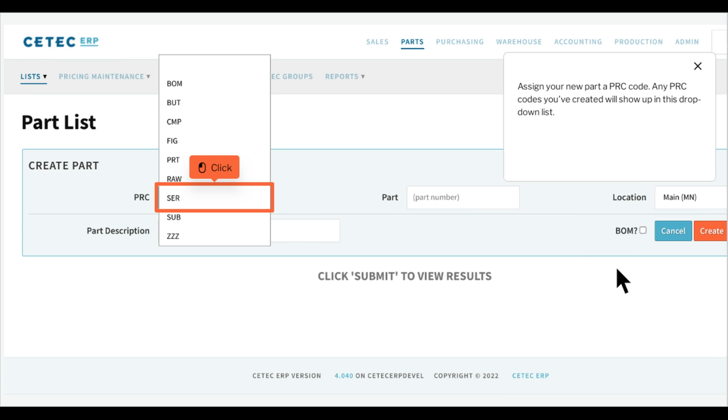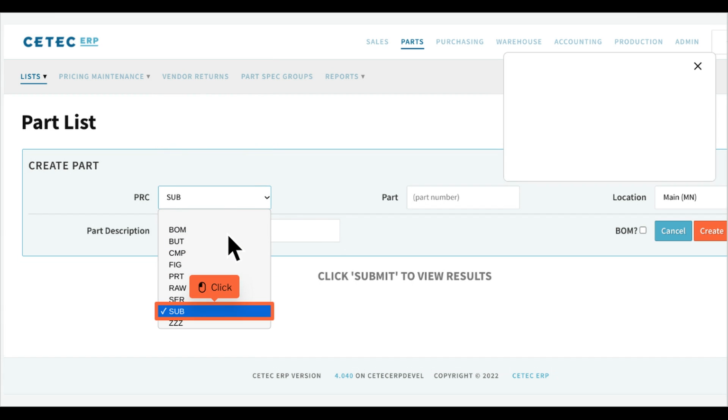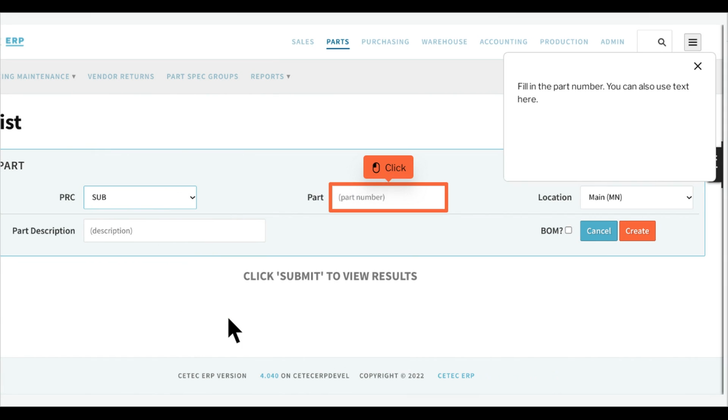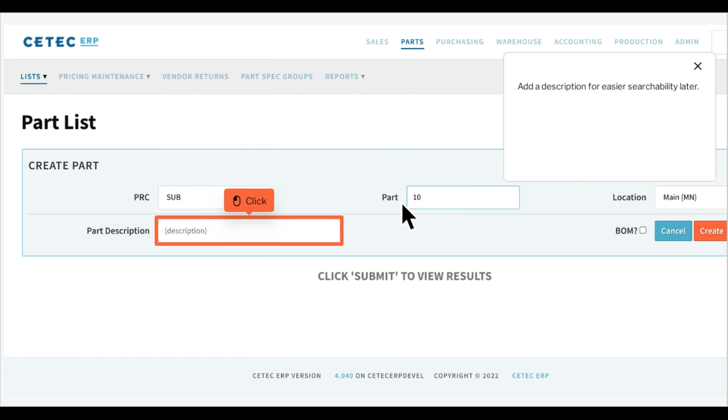Any PRC codes you've created will show up in this drop-down list. Fill in the part number. You can also use text here. Add a description for easier searchability later.